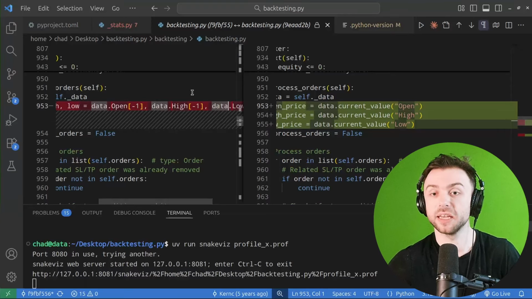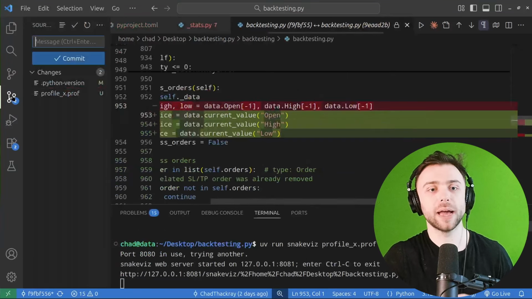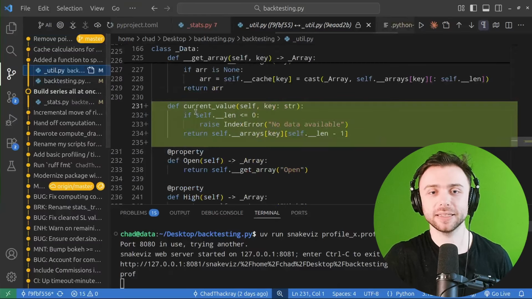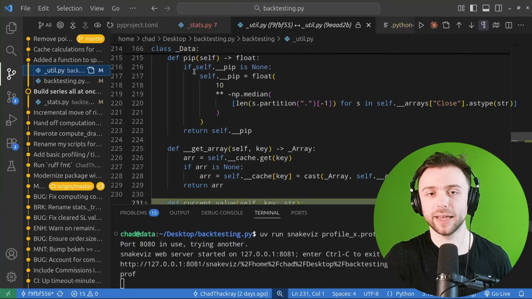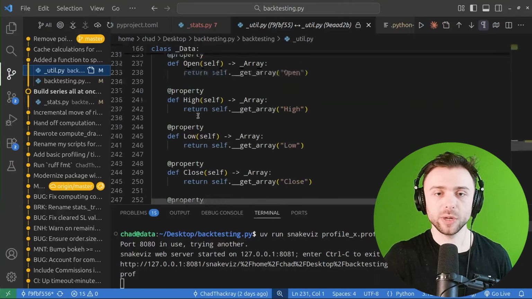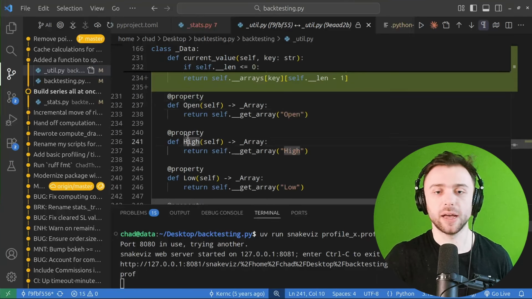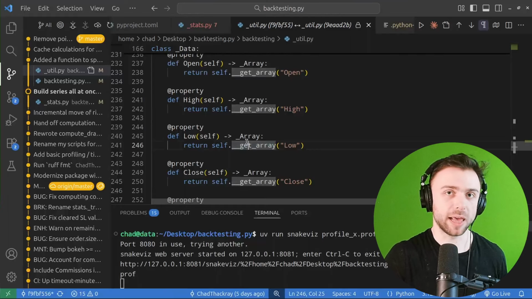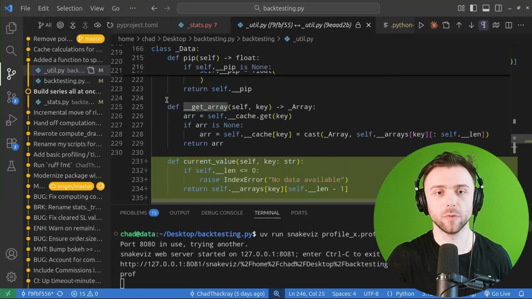Now, obviously, something isn't quite right here, so I looked into the actual structure of how the data class is organized. So this is the data class, as we can see. And when we try and get the open, the high, the low, the close, any of these values, it uses this getArray function, which we can see over here.